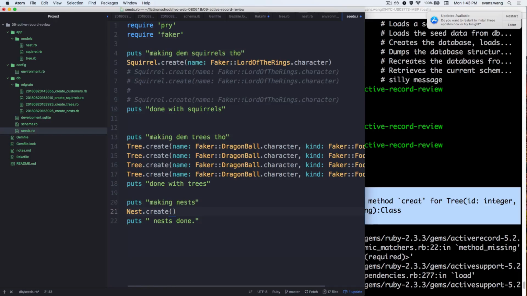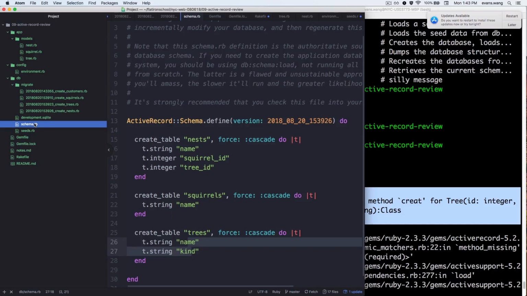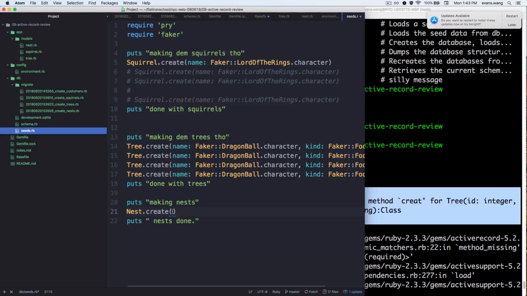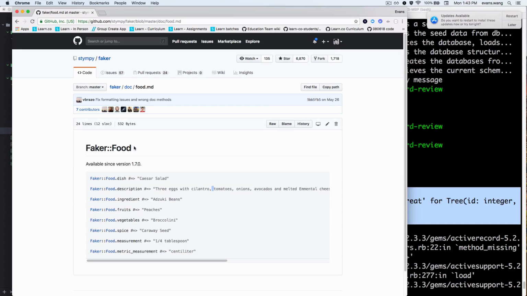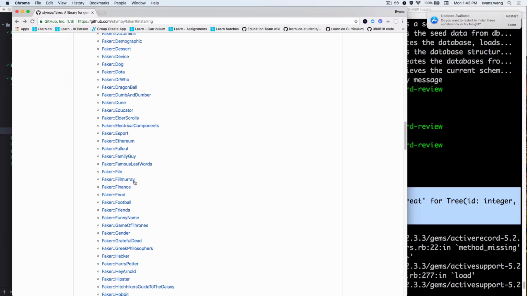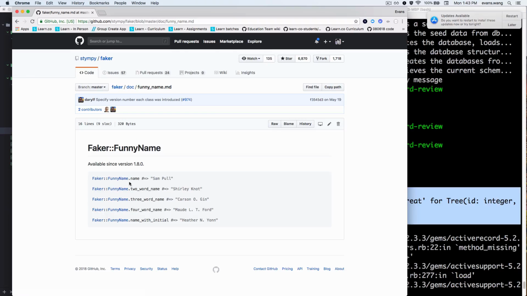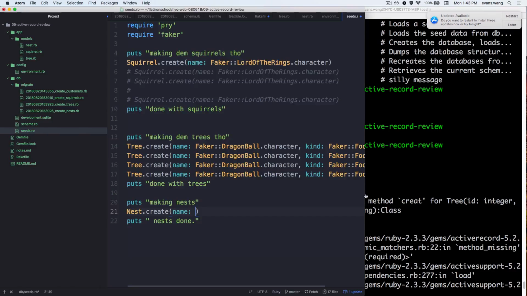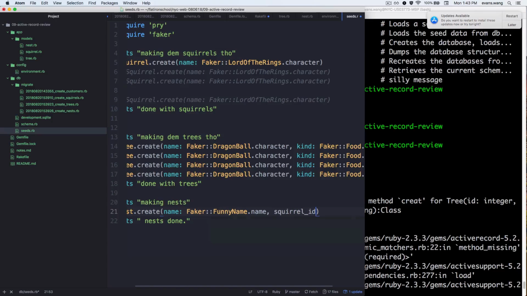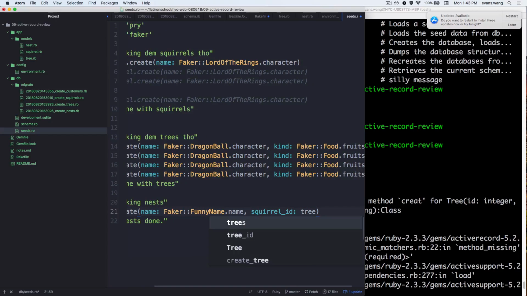What do nests have? Who remembers where to look? All right. What is it? Name, scroll ID, tray ID? Man, you guys are really into names. All right. I'm just going to pick one quickly. What are some good nest names? All right. Funny name. Cool. Funny name.name. I'd be really sad if it said funny name.name and it said Evans Wang. I would really hurt the feels. All right. And then what? Squirrel ID and tree ID.